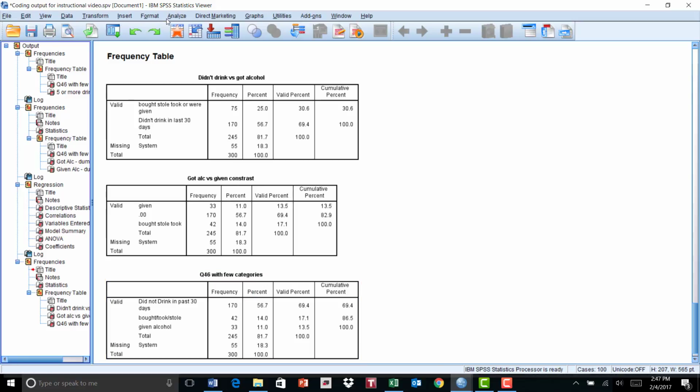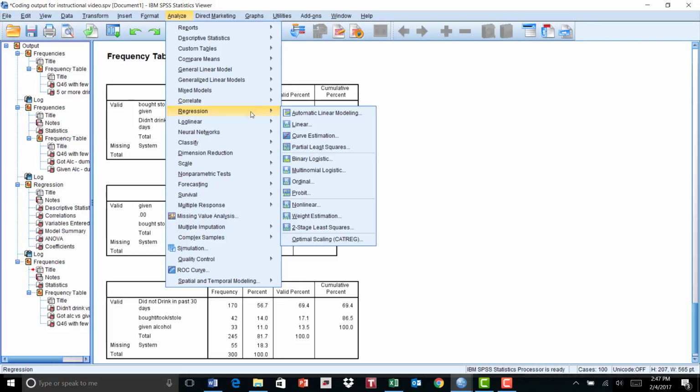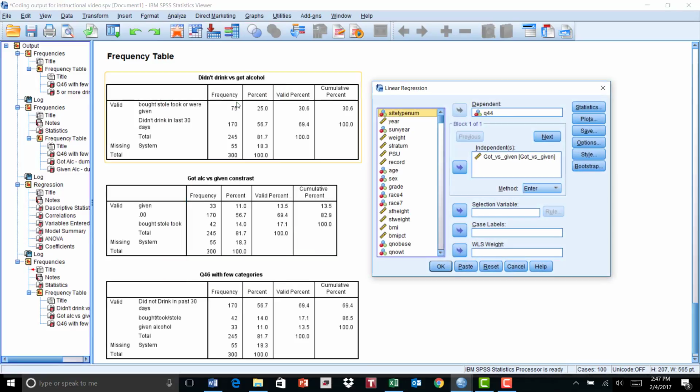Thank goodness. It pays to just do all that double checking because nothing is worse than getting to the end of the analysis and going, shoot, I made a mistake in the coding. So let's go to linear regression. One more time, I'm showing you this in linear regression for this current assignment. In binary logistic regression, the idea of coding doesn't matter. I'm just showing it this way to be a little more broad. So we've got question 44, and here's our did not drink and our got versus given. And again, experiment like crazy.